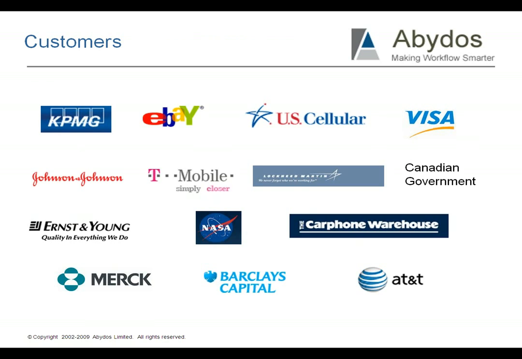Okay, so just a sample of some of the customers we have today. I'm sure you recognize some of these names from around the globe. There's various customers that are using Abydos products, either Analyzer, Designer or Data Migrator. Most of these have been using Abydos for several years, and you can see across various different industries from various locations around the globe. So just a reference point for you there.